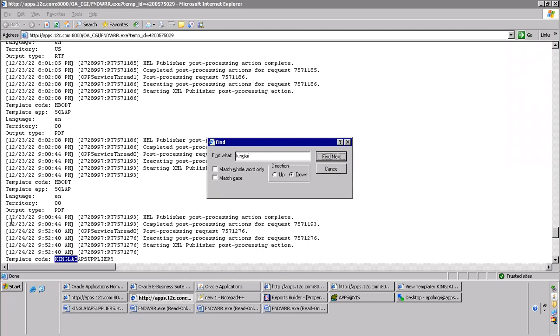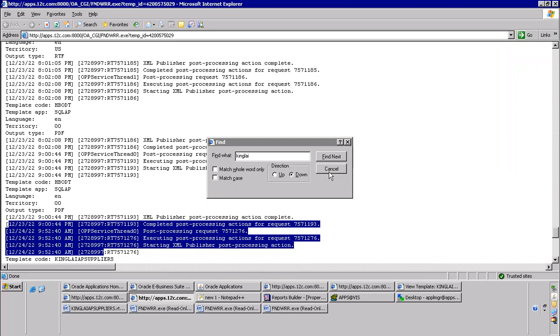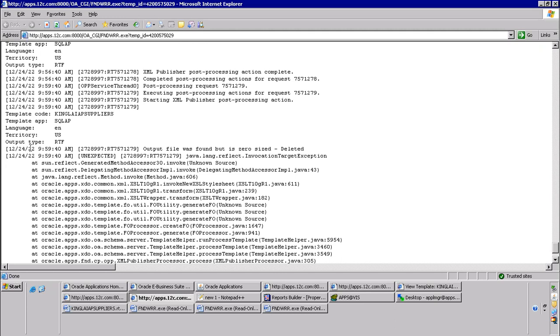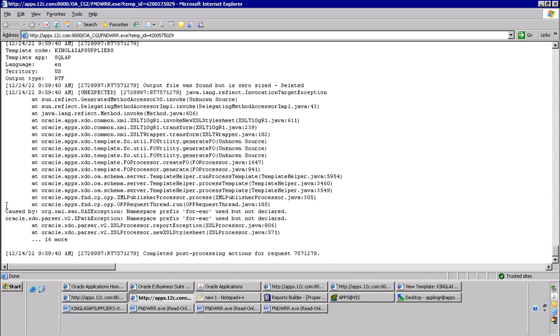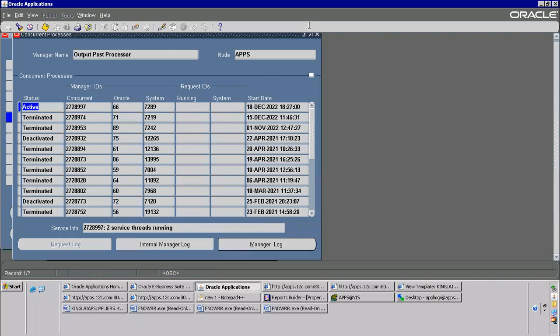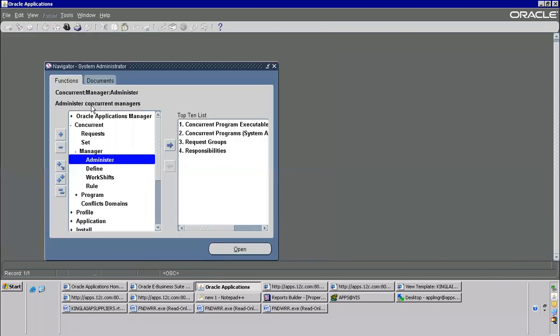Like this. Dates you have to observe properly. Under this, there is a Caused By section here. Can you see it? Caused By section. Under this, it is clearly saying there is an issue: namespace prefix for each used but not declared. So the problem is with the syntax. Clearly it is saying. Okay. So if your RTF is having an issue, then you can come to your Output Post Processor.